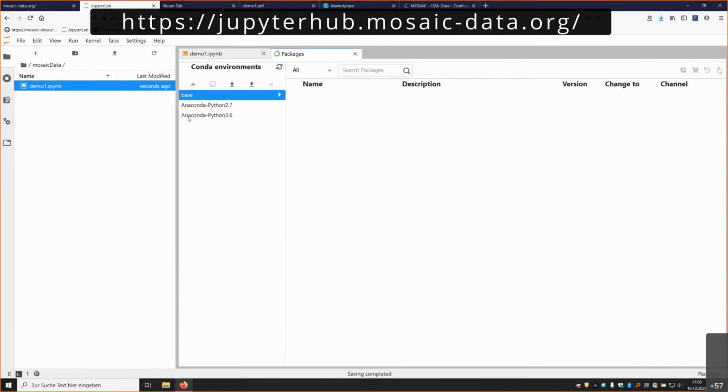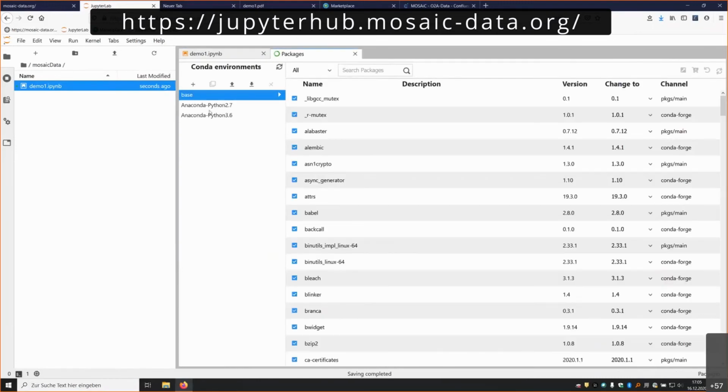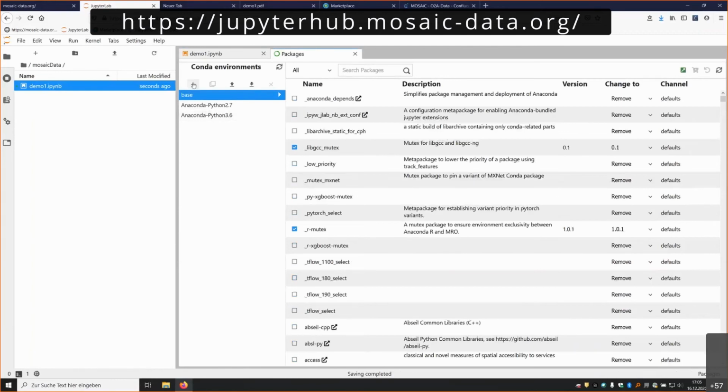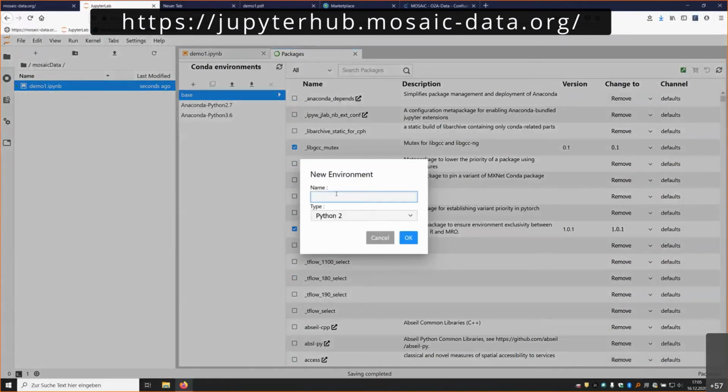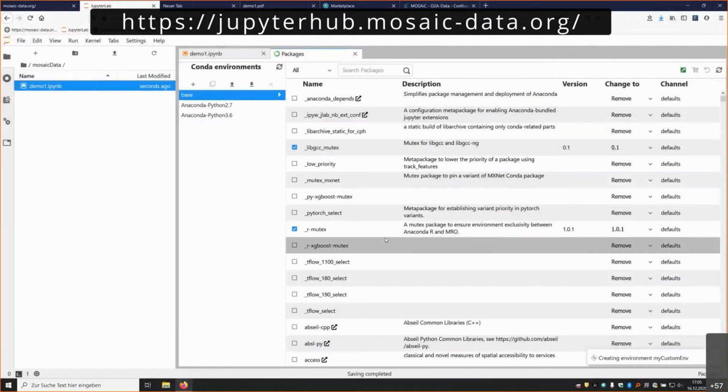Here again, you see the old Python environments that you cannot change, but when you click on the plus, a wizard comes up and you can create a new personal one. Call it my custom env, for example, and you can select what it is for. I will use Python 3 again. When I press OK, this thing is created. Takes 1 or 2 minutes.